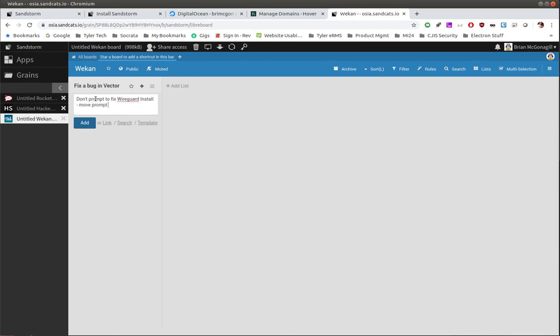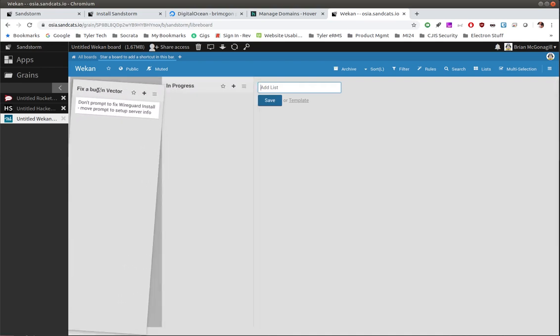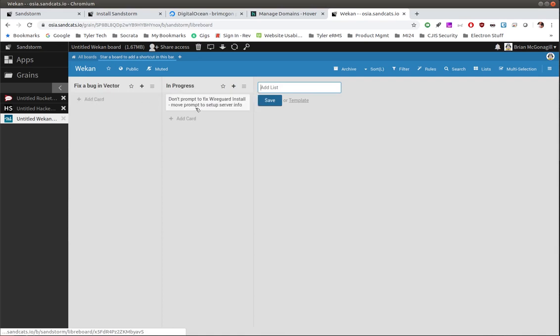Move prompt to set up server info. I can say add, and now I've got this little card, and then I can add a column that says in progress, and then so on and so forth, and I can move this through the process here. So actually in progress should be in front of this one, so you can just drag things around, and you can drag your tasks across the board as you get going.